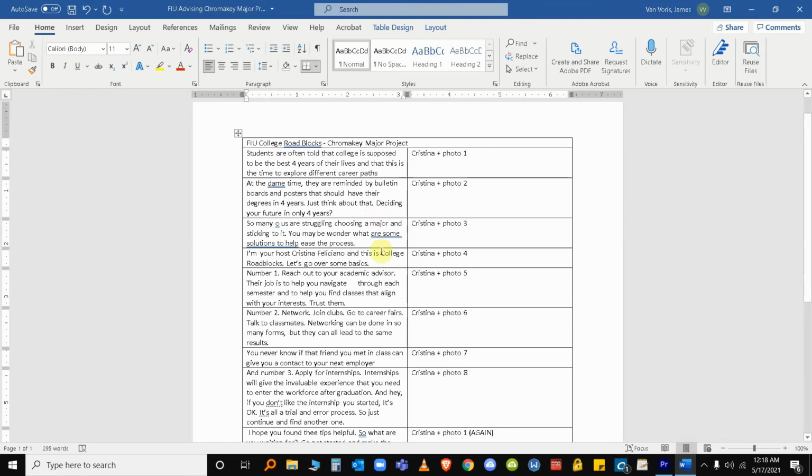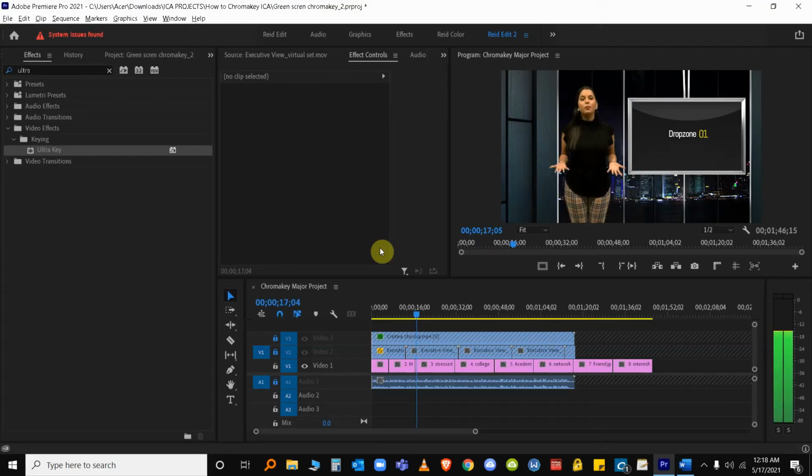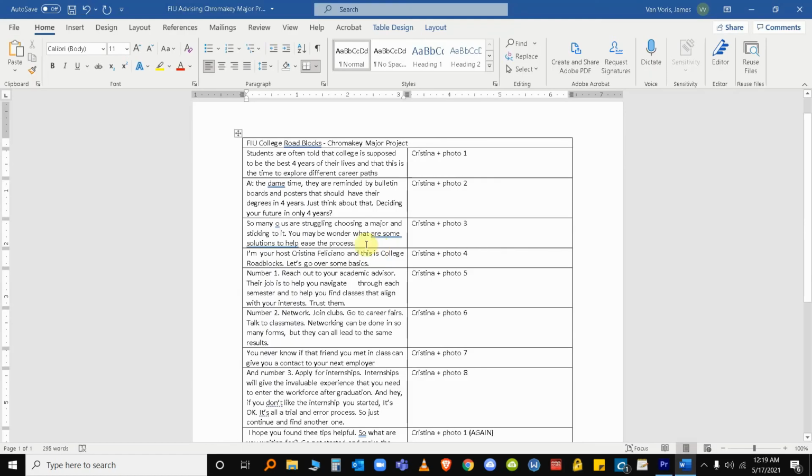And the next line is some solutions to help ease the process, okay? So many of us are struggling picking a major and sticking to it. You might be wondering, what are some solutions to help ease the process? Stop it, W. The next one is, let's go over some basics.